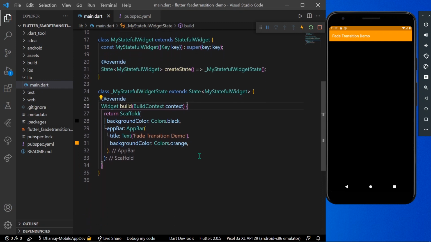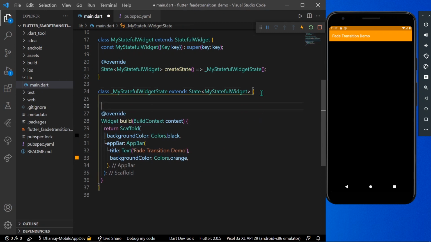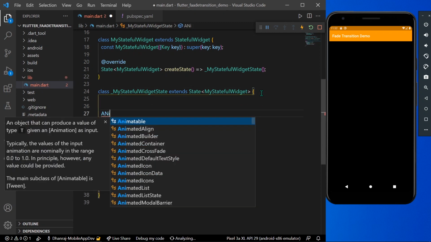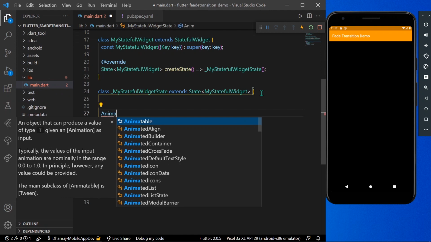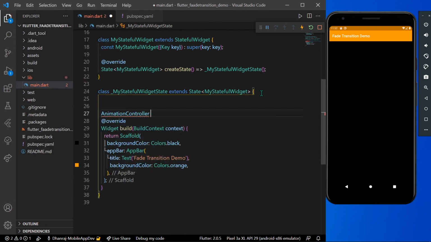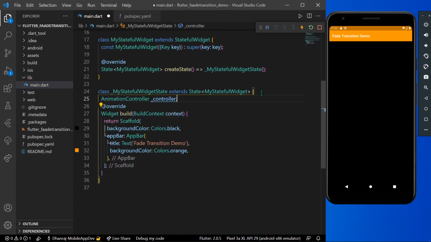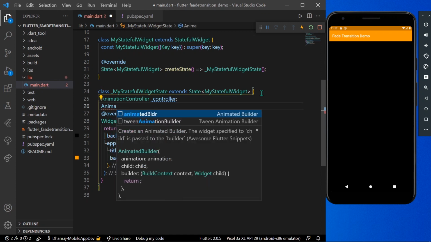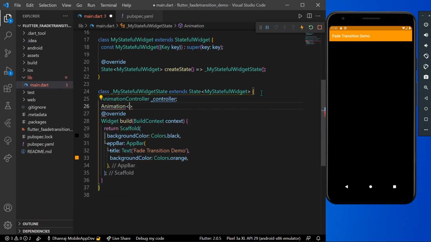So today we are going to see fade transition animations in Flutter. So let's start. First off, we'll declare our animation controller like this. Animation controller would be our controller, and also we'll declare animation of type double, and the variable name will be animation.